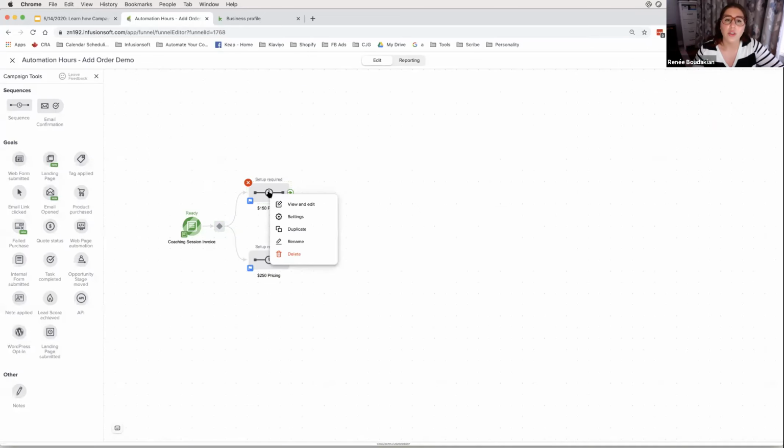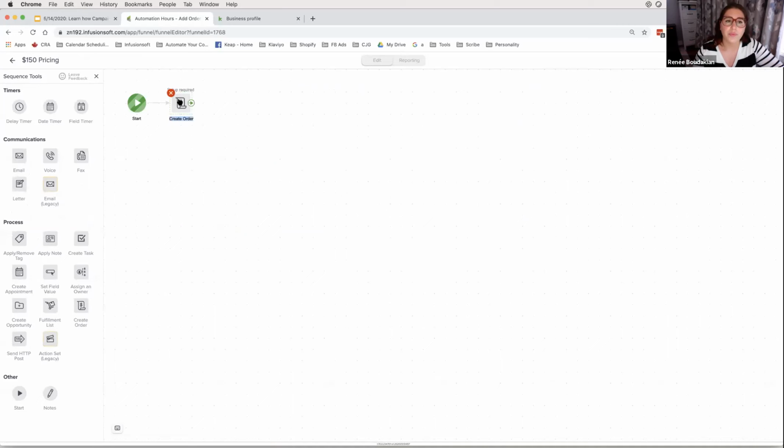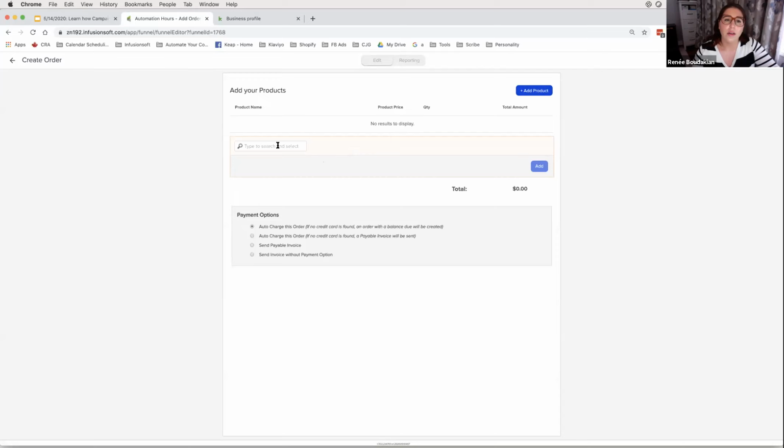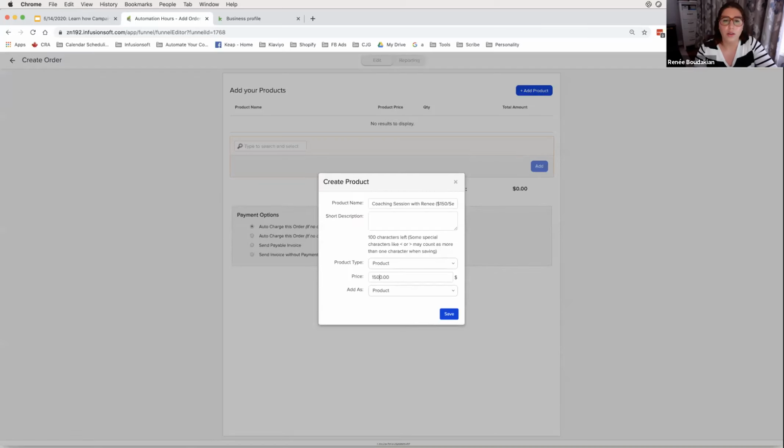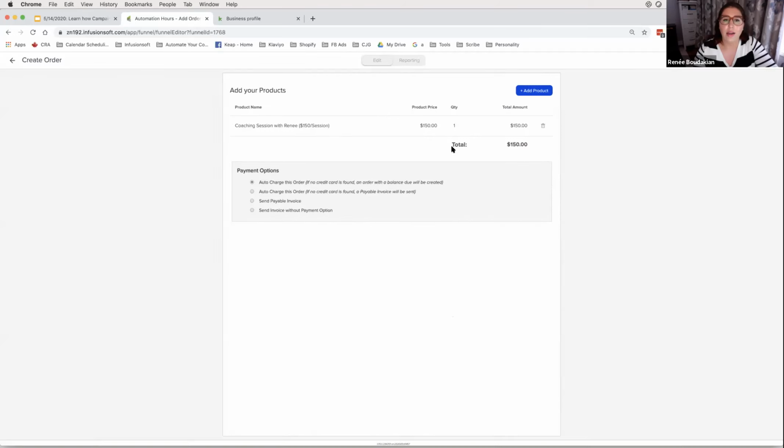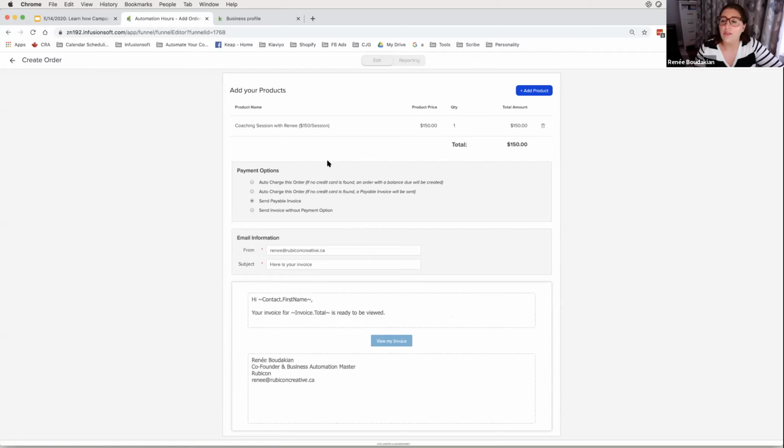From there, you're simply going to pull out that same create order, and you're going to pick coaching session. So we're just going to create that product, save that. And so we have the 150 pricing option now selected. And then I might want to send a payable invoice. If in that business, it would more than likely be that maybe I don't have a credit card on file.